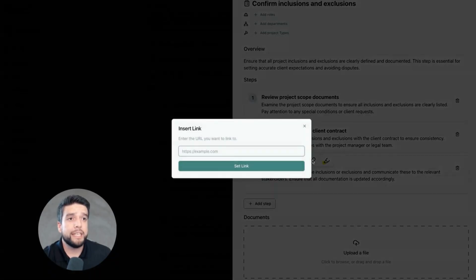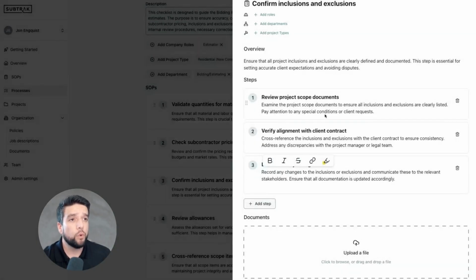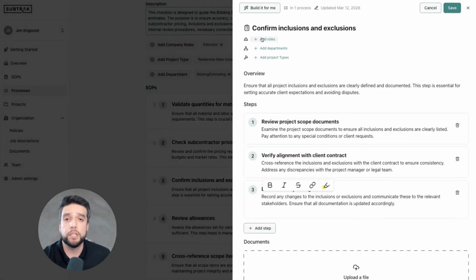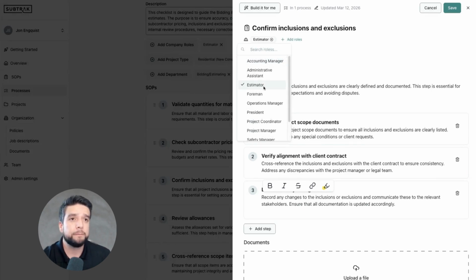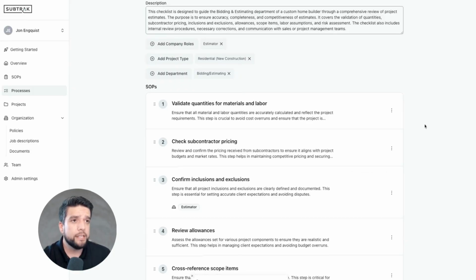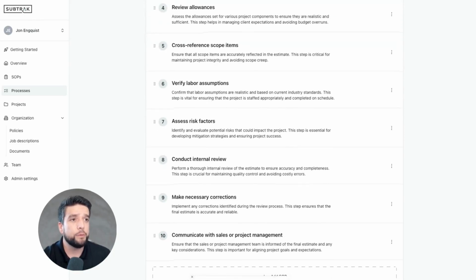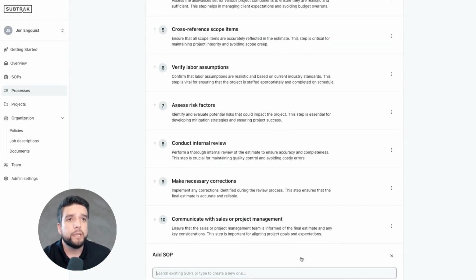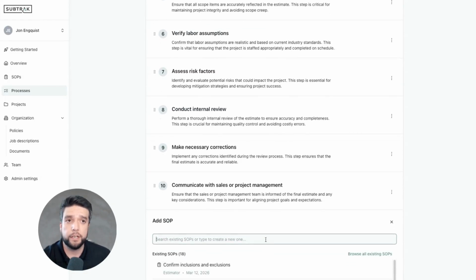You can also assign each SOP to a responsible role so your team knows who is responsible for completing each task. If you'd like to add a new SOP to the process, simply click in the Add SOP area at the bottom. You can search for existing SOPs or create a new one here.